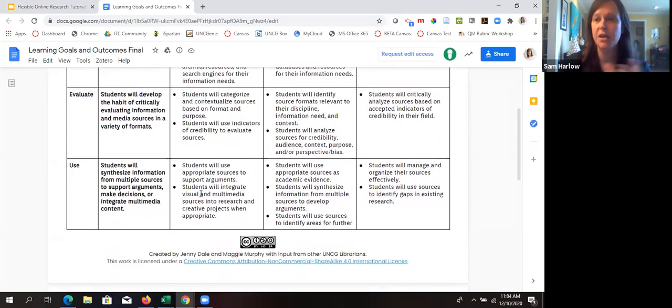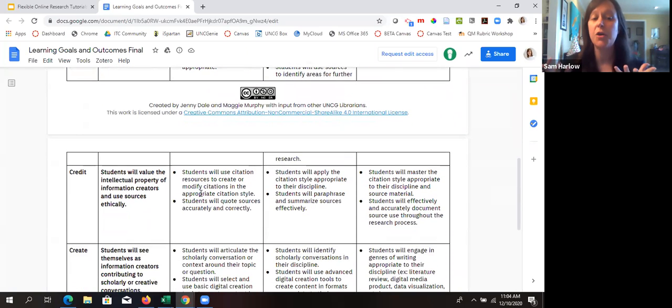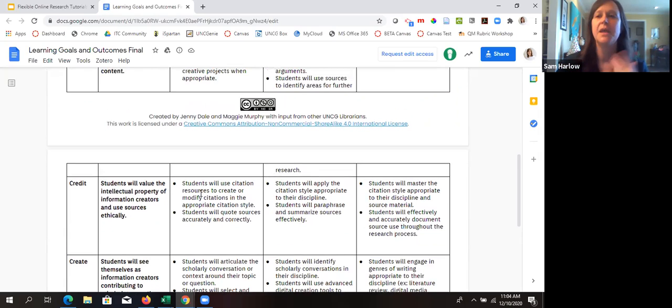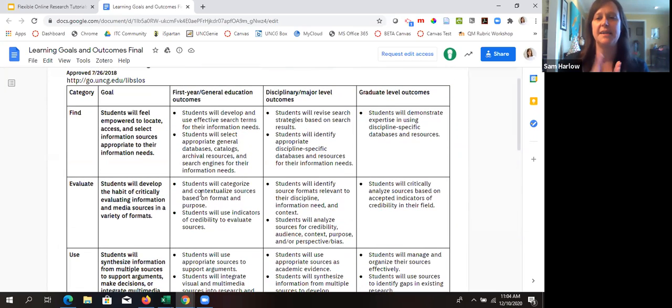If you go down to credit, which is one I use a lot in my teaching, students will value the intellectual property of information creators and use sources ethically. We also have it divided into outcomes per student category: first year general education, disciplinary major level, and graduate level. For example, if you go to find, which of course we use a lot, and look at the disciplinary major level outcomes, so not the first year introduction classes but delving into their major, we're looking for students to be able to revise search strategy based on search results, and to identify appropriate discipline-specific databases and resources for their information needs.